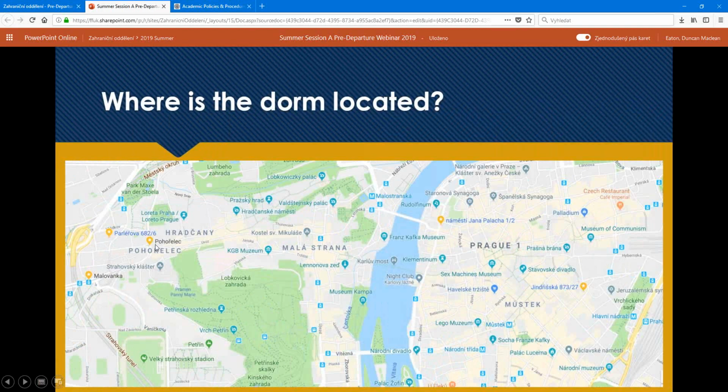From here, it is a 10-minute tram ride down through this hilly area to Malostranska. And from there, it's just a short walk across the bridge. And then you're at Náměstí Jana Palacha, which is our main classroom and faculty building. This is where my office is located throughout the semester, if you need anything, as well as where a few of our classroom buildings are. So like I said, it's about a 15 to 20-minute commute, depending on traffic, of course.